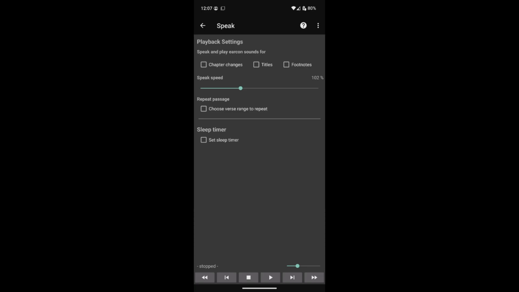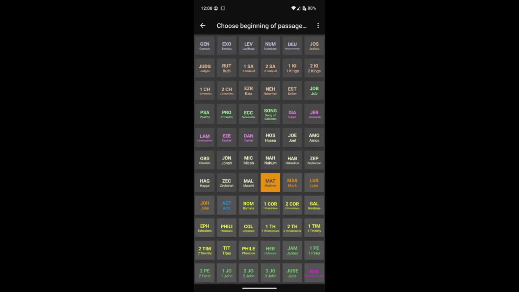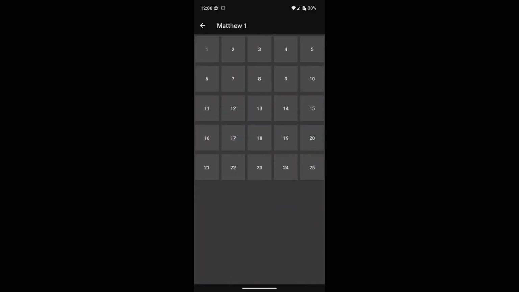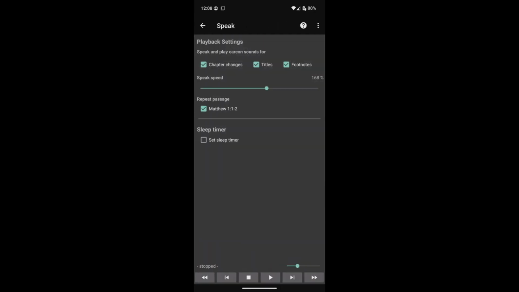So we can have it read chapter changes, titles, and even footnotes. We can change the read speed, and just for test here, I'm going to go ahead and speed this right up. And we can choose a range that we want to repeat. This is useful if you're trying to memorize a Bible verse. For example, let's memorize Matthew 1:1 to Matthew 1:2. So now we have a range set here.